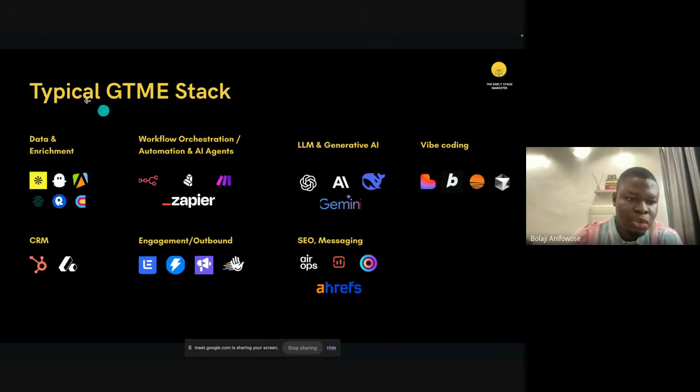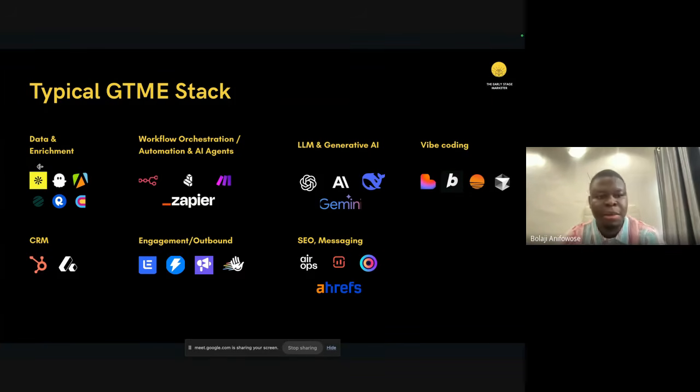Apollo is one of them. I think most people should already be familiar with Apollo. You can build really good lists with Apollo, and they've really upgraded their tool also, so you can get a lot of data in Apollo. Phantom Buster is another tool that you can use to get a lot of data. You can scrape LinkedIn, you can scrape almost anywhere to get really good data.